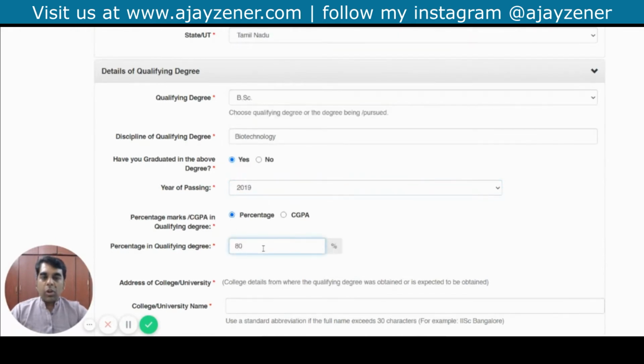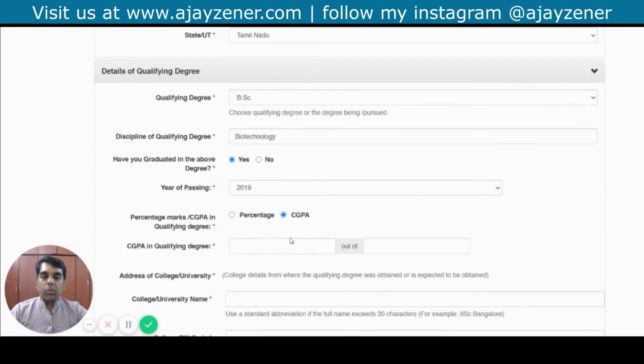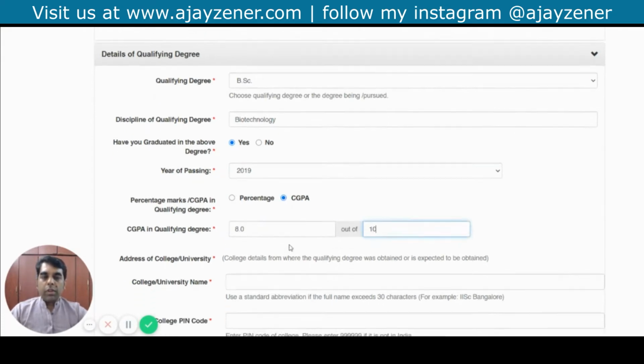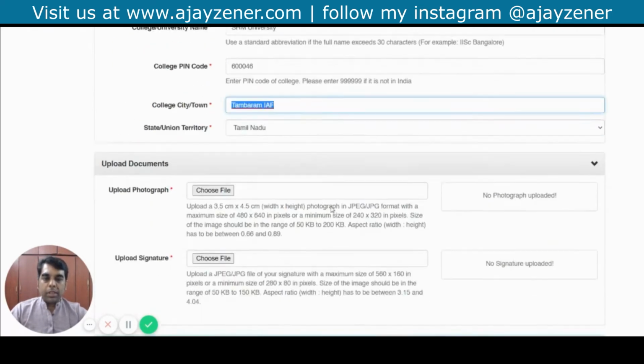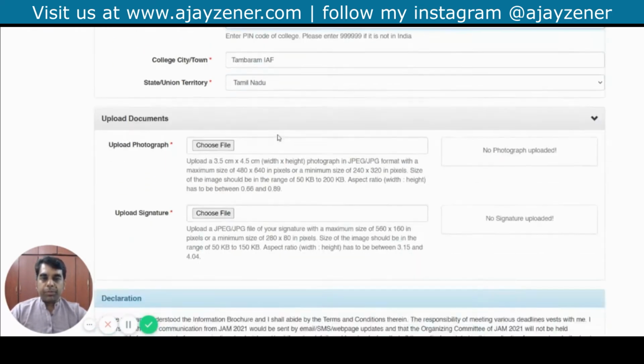And I'm going to say I got 80%. Whereas if I'm going to put CGPA, then I need to put 8.0, let's say, out of 10. So whichever way your college gives you the details. And I'm going to put SRM University and the college pin code, and it automatically picks up the place.